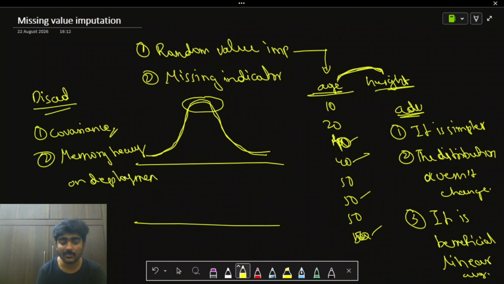So if you observe this entire technique, we are just picking random values from the already existing values. We are not generating random values, but picking them from the existing values itself. So when you deploy the machine learning algorithm trained with this technique, you also need to deploy the dataset on the server. That is why it becomes memory heavy on deployment.